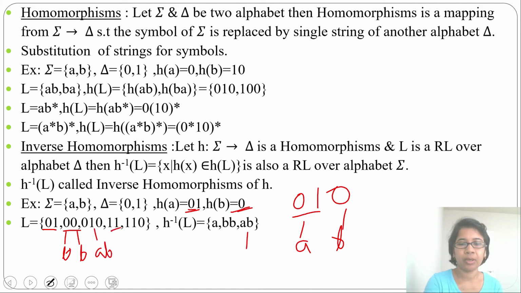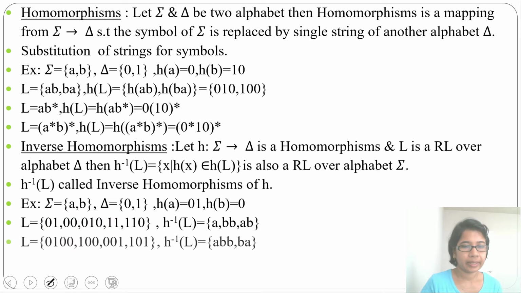Next 11. 11 is not possible, 11 is not present. Then 110 is also not possible. So for these two, inverse homomorphism is not present. Next example: for this 01 you can replace by a, then for this 0 you can replace by b, and for this 0 you can replace by b. So you got abb. Now check for 100. For 100 it is not possible because nothing starts with 1.